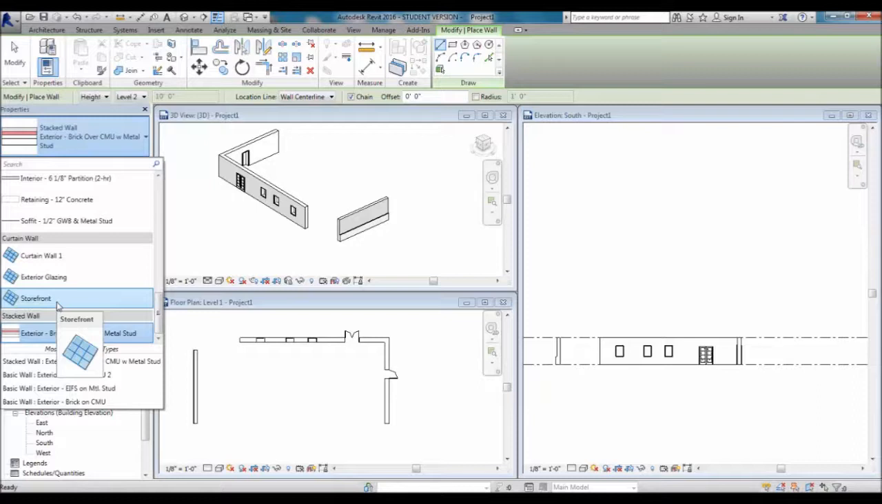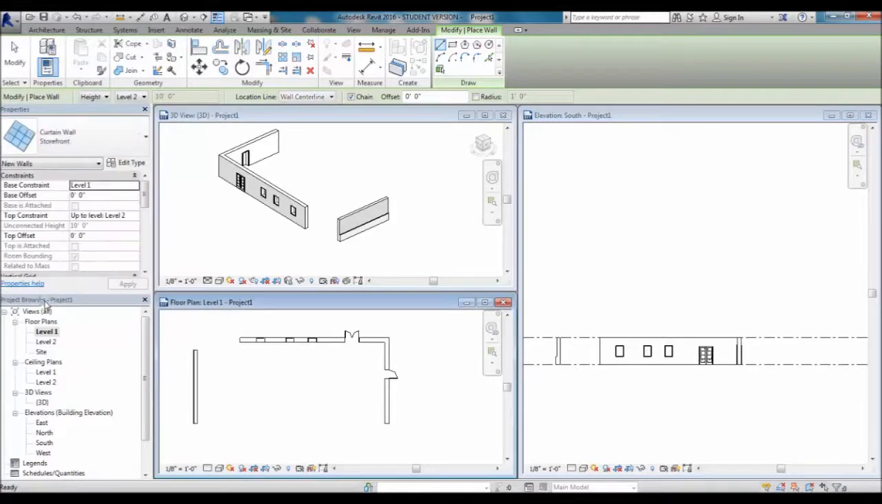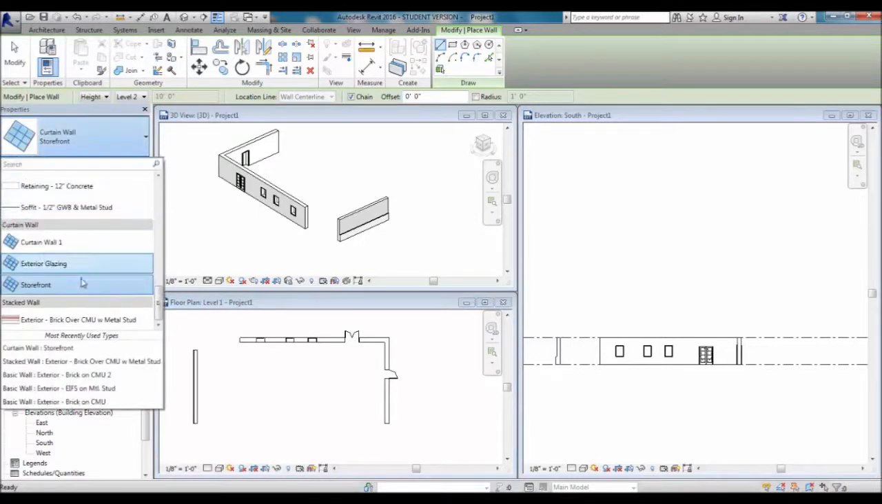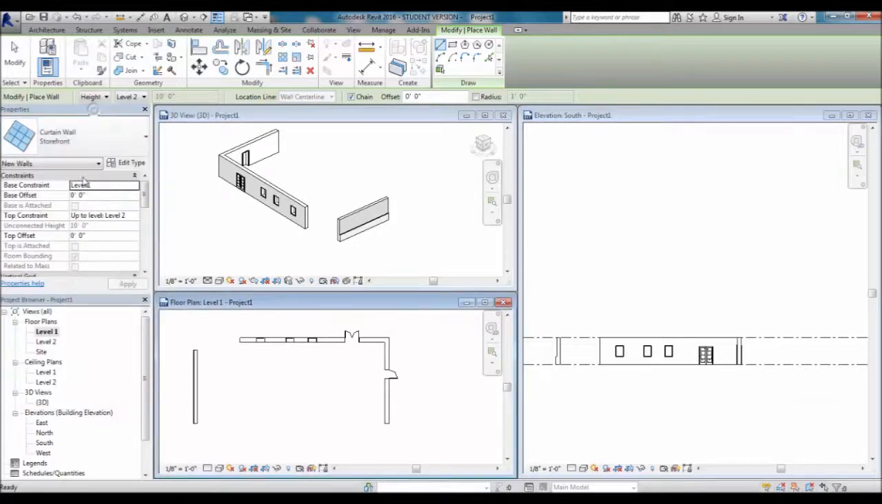And for purposes of what we're going to go over here, I recommend we click on the storefront type, just because this has the most settings already done for us, so it's a little bit easier to show you guys how it goes. Obviously, you can use the curtain wall type or the other wall type there, the exterior glazing. But like I said, I prefer to start with the storefront because it's a little bit easier for demonstration purposes.